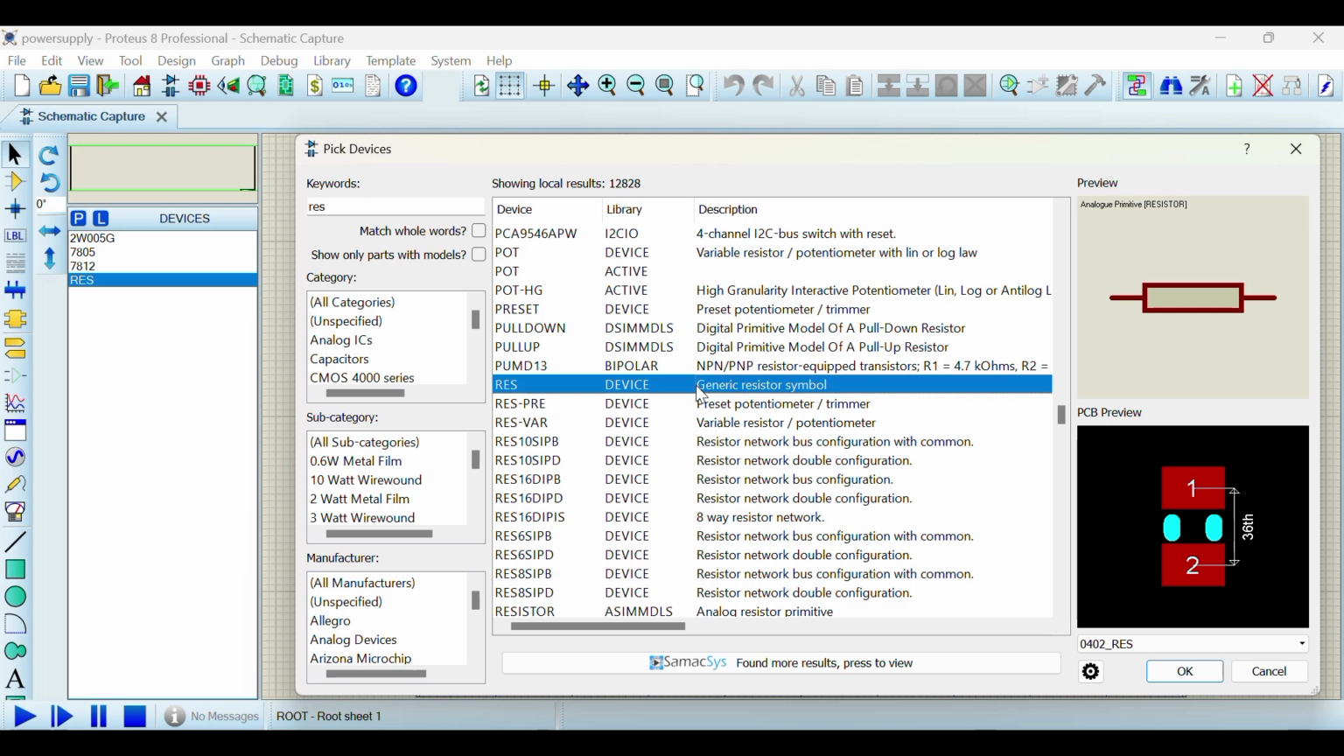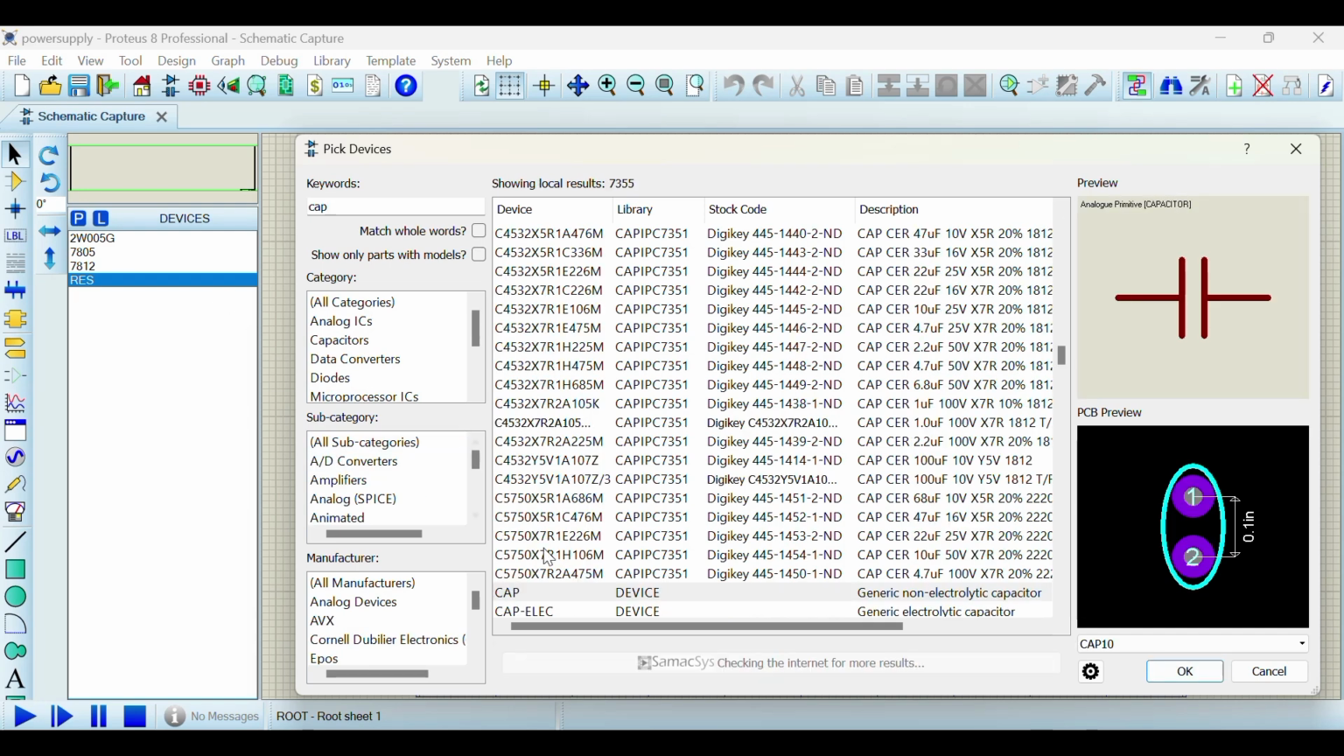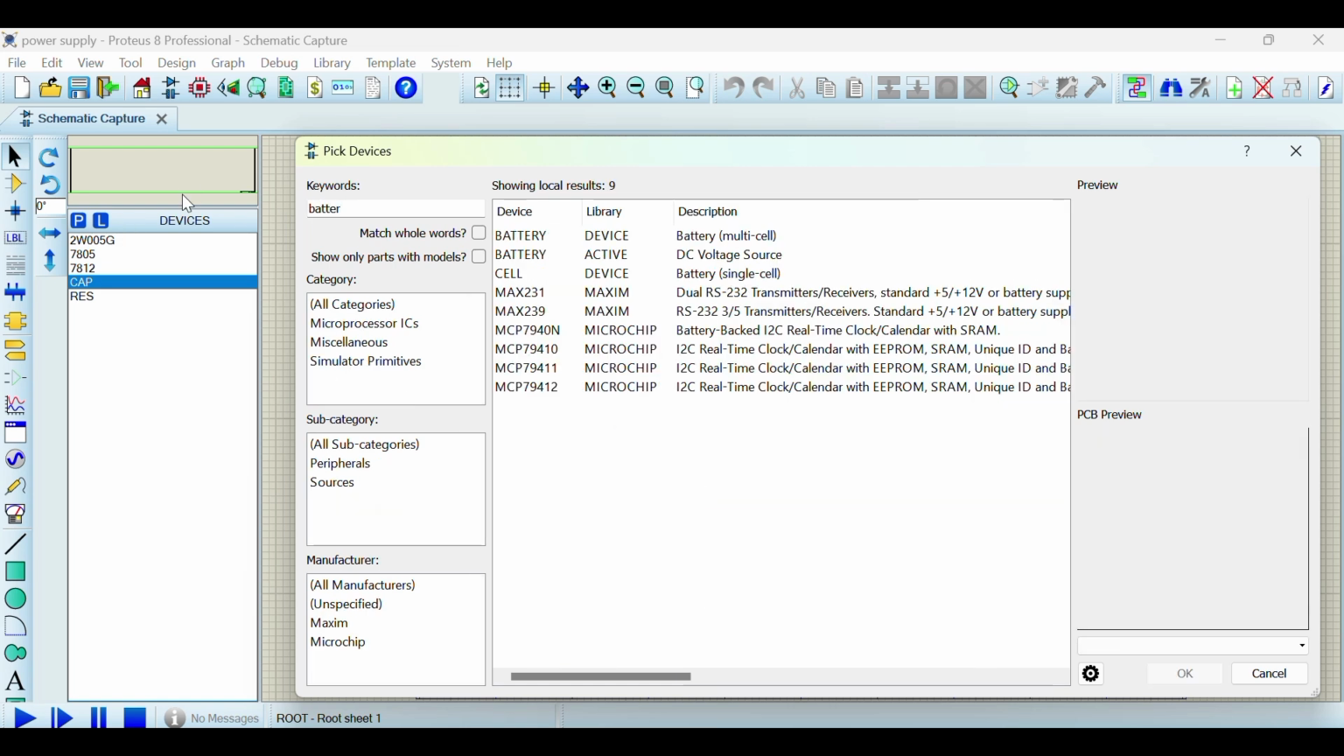Here in the list we can see bridge rectifier, 7805, 7812. RES means resistor, CAP means capacitor. We will find the capacitor also. And next, this capacitor is also added to these devices. Next in the parts we will search for a battery. We will take a battery also for building the power supply.